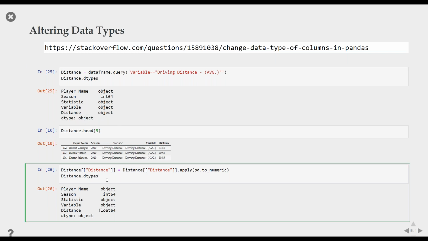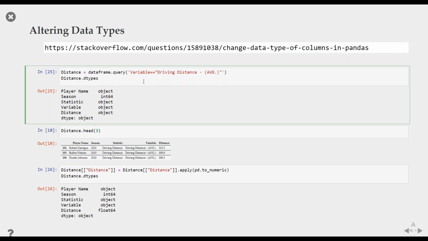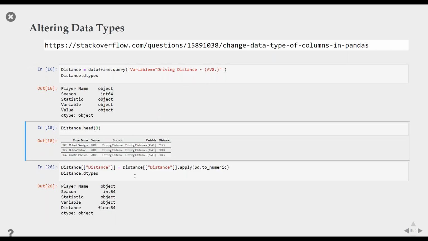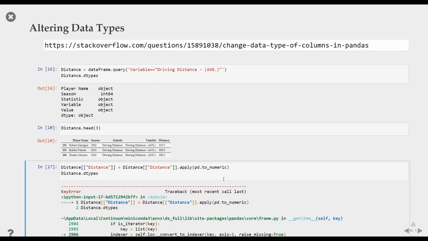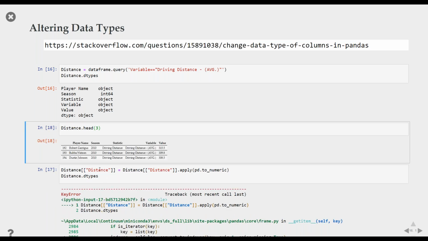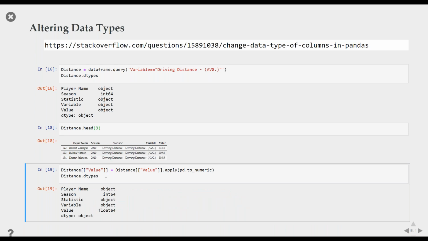Now this means I can now just, let's see. I forgot to change my column name. It's still value. That's why you don't code live. Okay, so it's of type float.